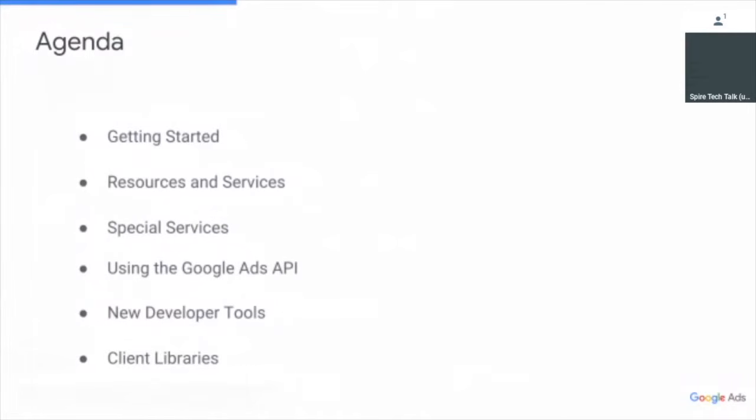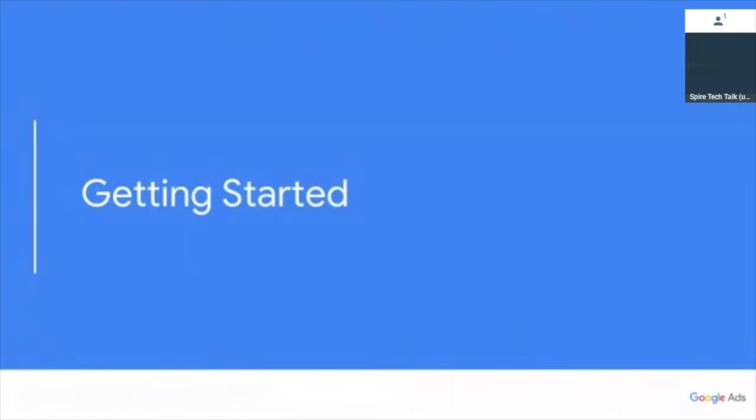After that, we'll look at a quick example using the REST API. We'll take a deep dive into those developer tools. I know Adam promised a live demo. This is the presentation where we do it, so hopefully all goes well. And then finally, we'll have a brief preview of the client libraries before we open it up to some Q&A. So with that, let's jump in.